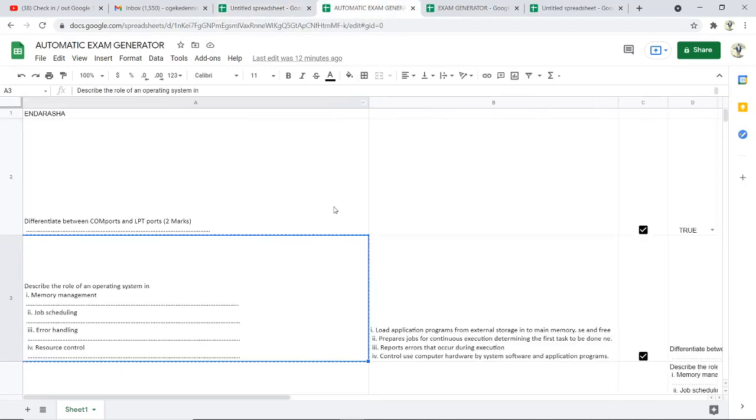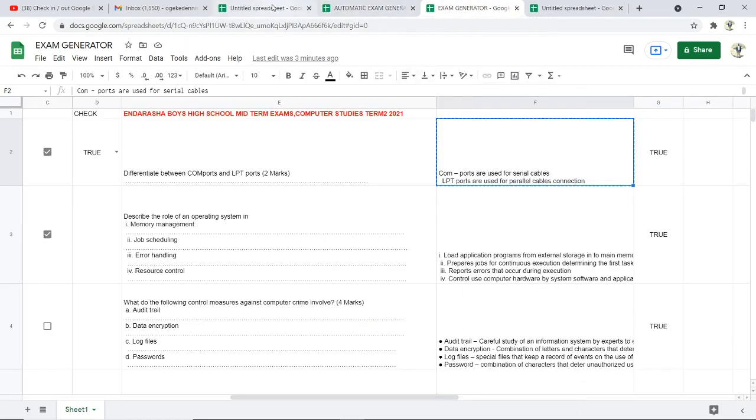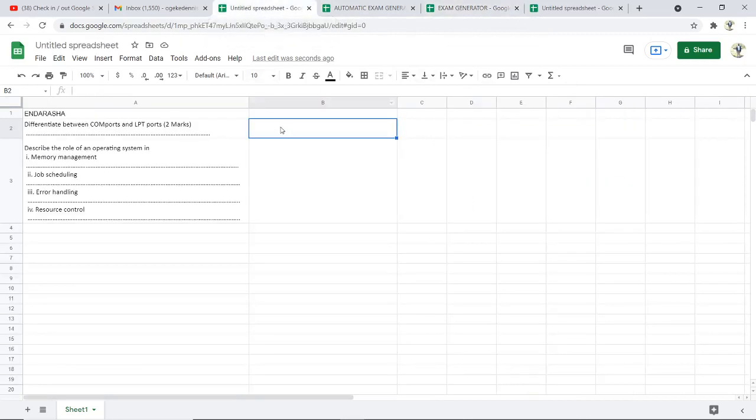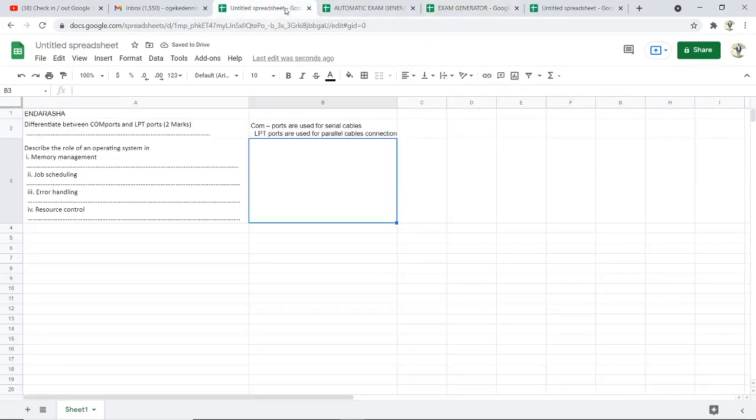Let me pick the marking scheme from here. I pick it, I come here, and I paste it here. That's the marking scheme for the other question. Let me also have it. I copy and paste it here.